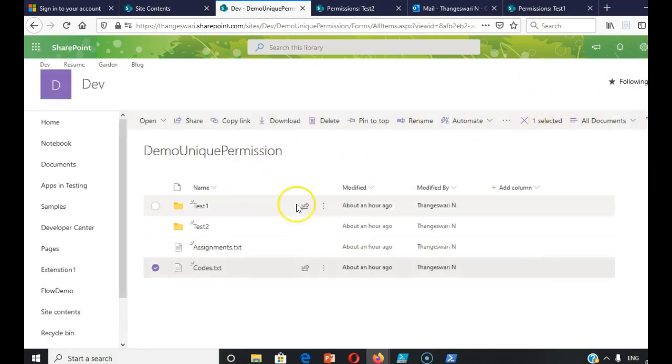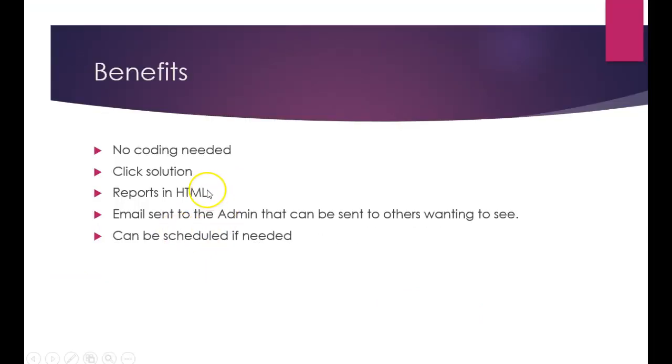This can be helpful if you have thousands of files and you need a tool to handle the removal of unique permissions. There is no coding needed. You don't need to be a coder. This is a click solution. You have the reports available in HTML. An email is sent to the admin which can be forwarded to others wanting to see the report. And this can be scheduled in a scheduled task if needed.